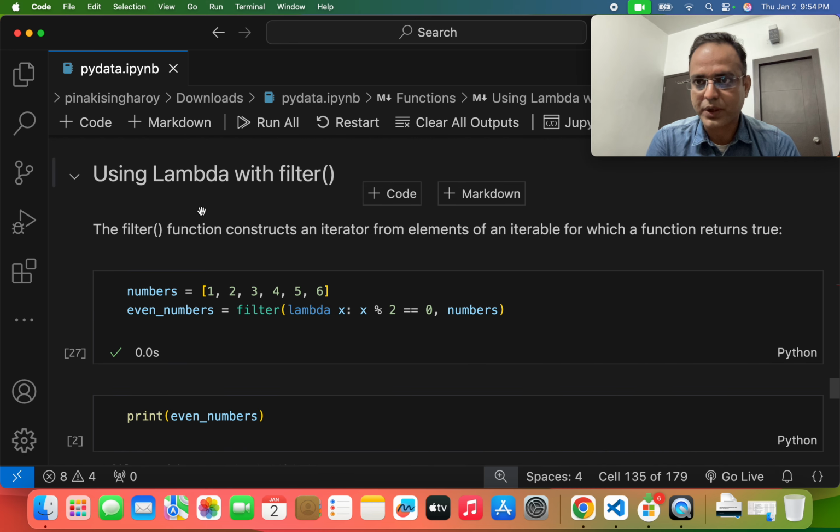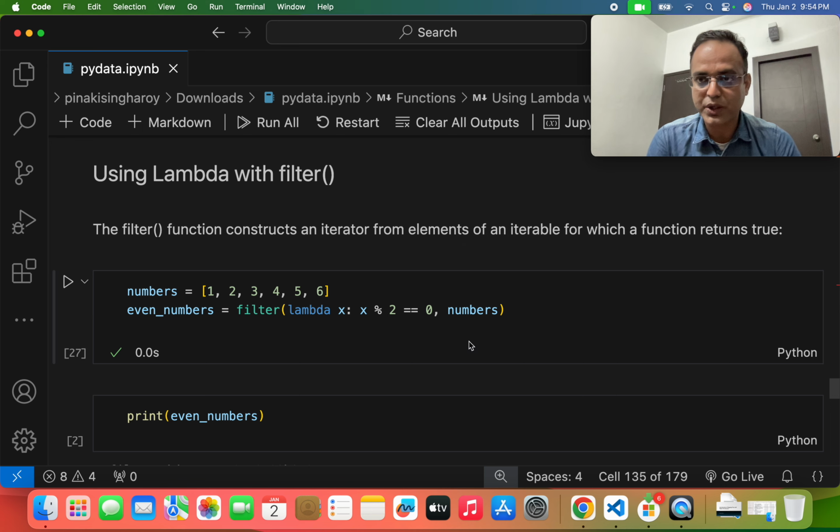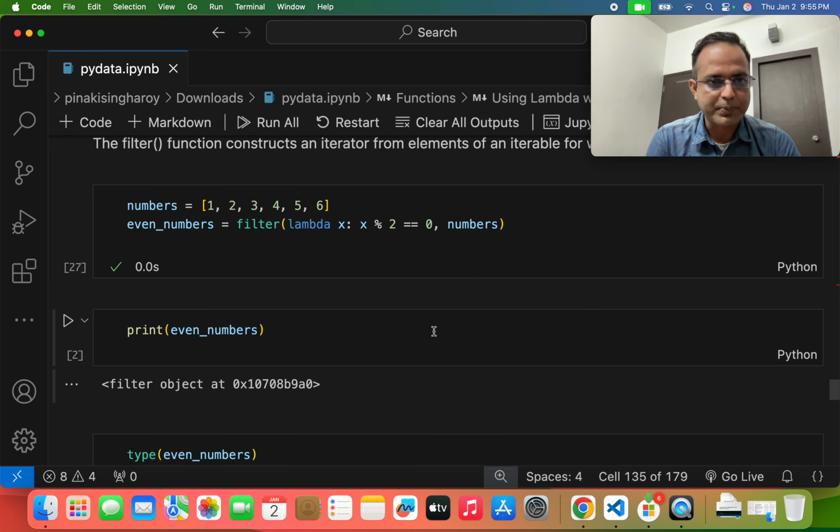Now we are going to discuss a different function, that is the filter function. In lambda with filter, we have to understand how it works. The filter function constructs an iterator from elements of an iterable for which a function returns true. How it works, we are just going to discuss in this program.